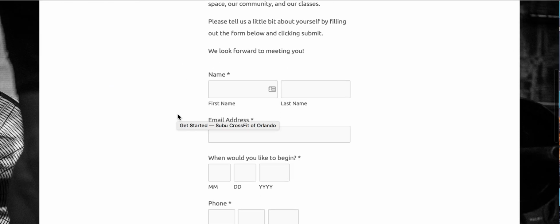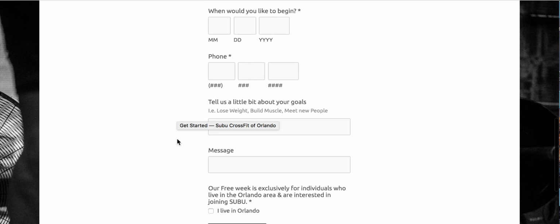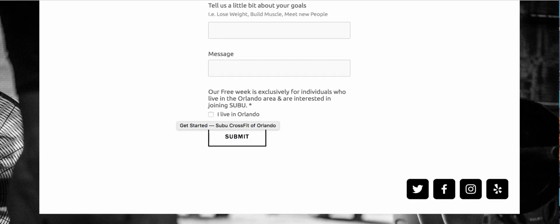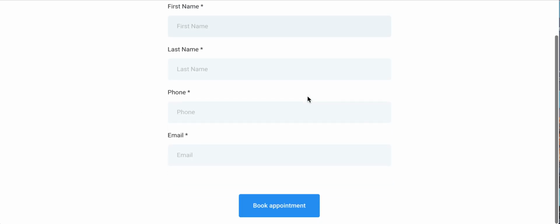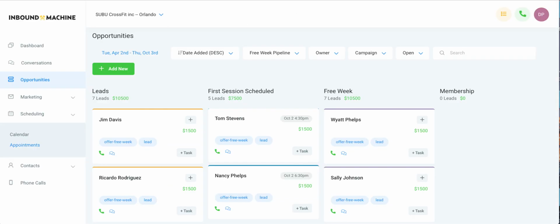Basically, you go to the client's website and fill out the form. Once you fill out the form and hit submit, the second step is to ask them to schedule their first visit, right? So I want them to pick a date and time. They click on this, put in their name, email, and information, and then you're going to trigger a couple of things. First of all, they're going to be added as a lead once they fill out that form.